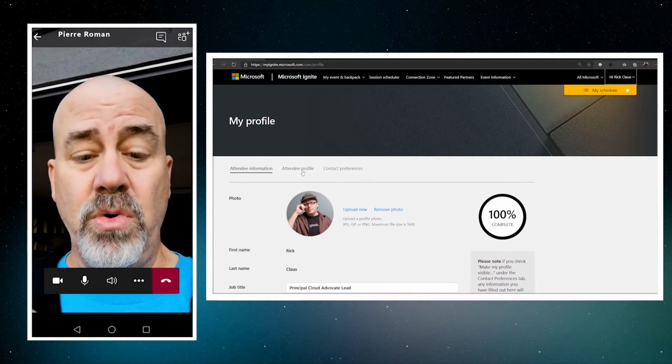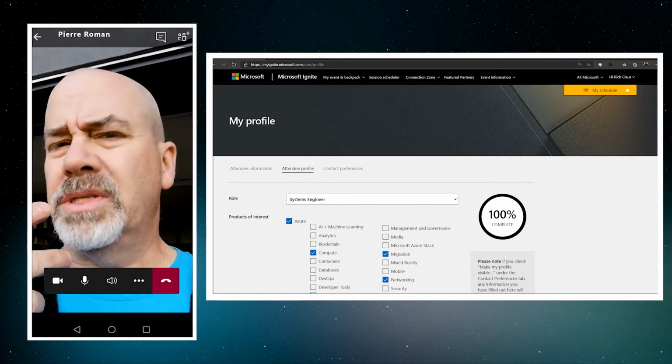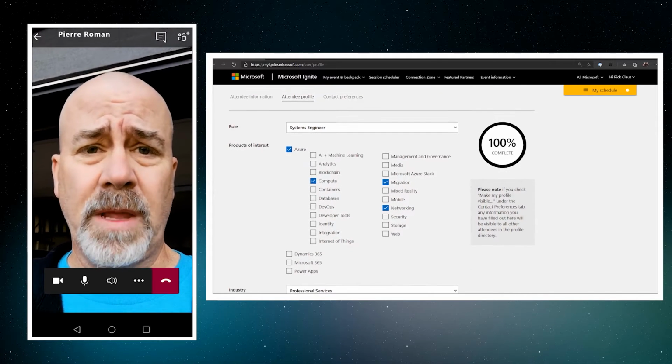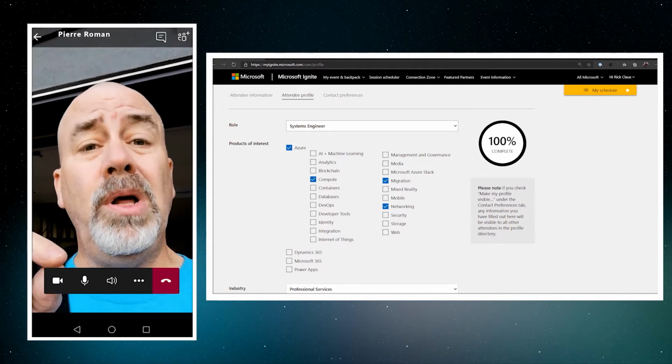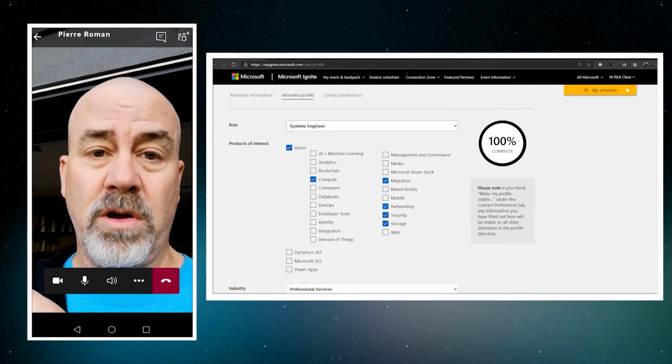And page number 2 is your attendee profile. That is your job type. Are you a system administrator? Are you a developer? Are you a decision maker? So you pick that, plus all of the technologies that you're interested in. So that's very, very cool.